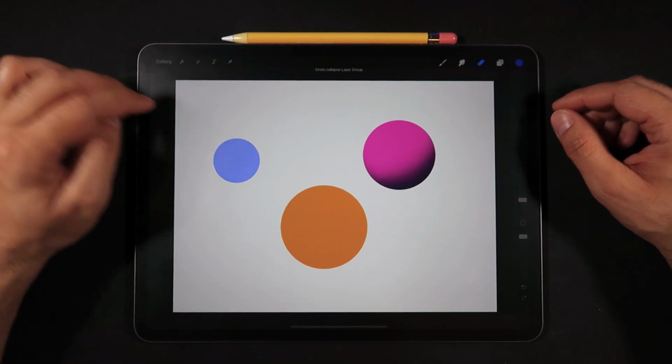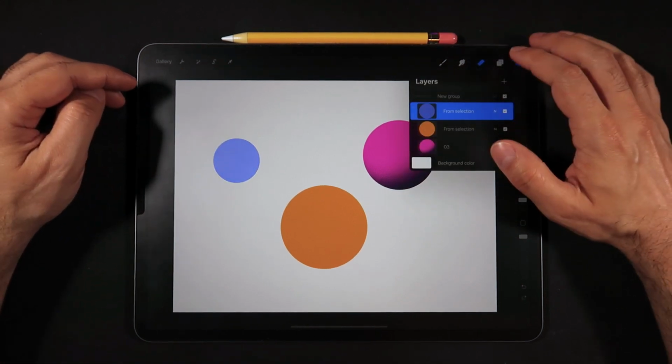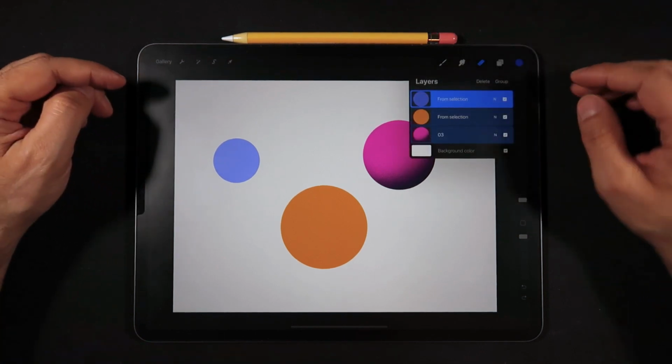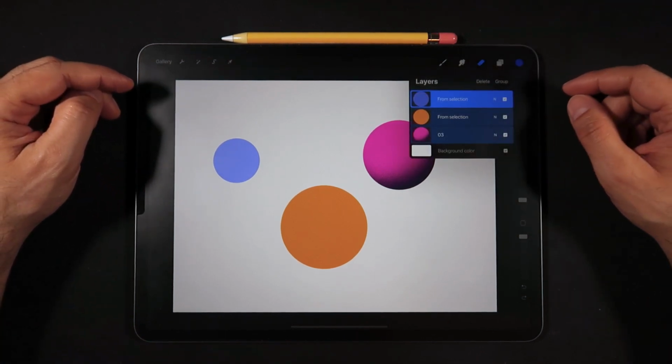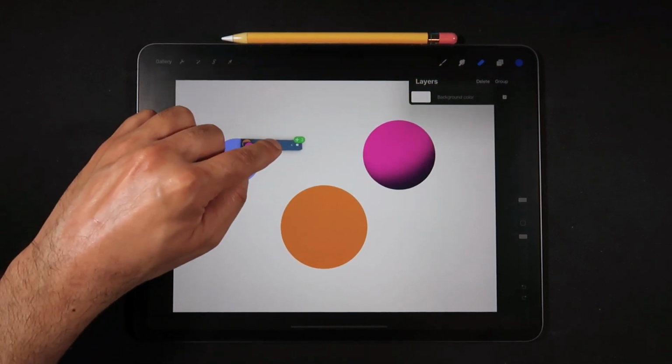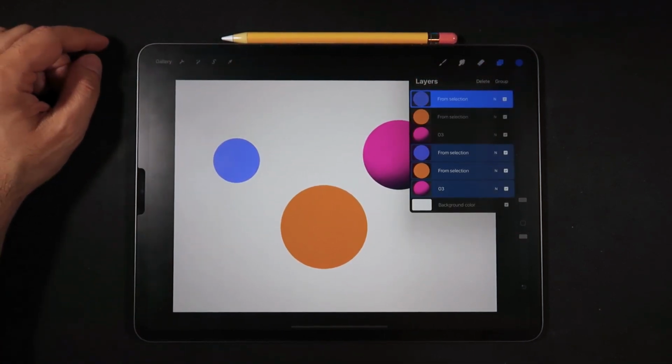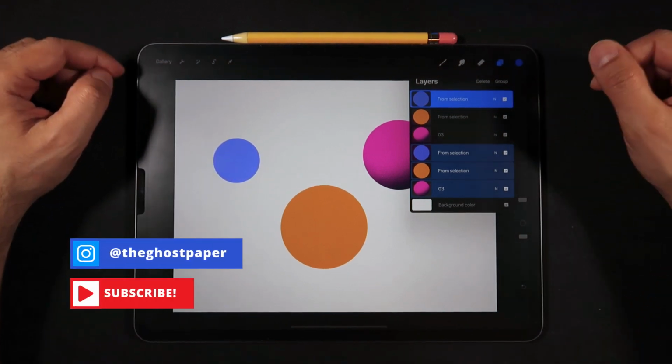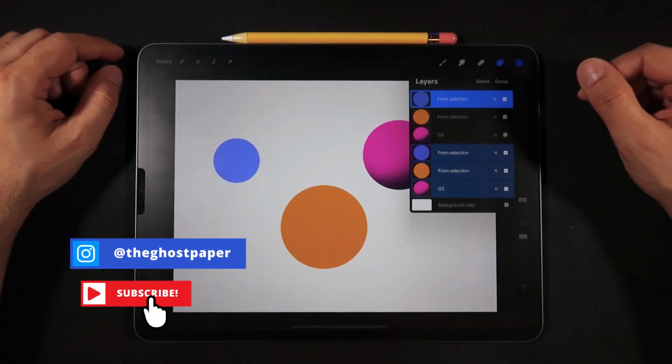So I'm just going to undo my actions here. I'm going to undo the group items, and now with all three layers, I'm just going to click on all three layers and just bring them into the canvas. And with that, I've duplicated my selection.